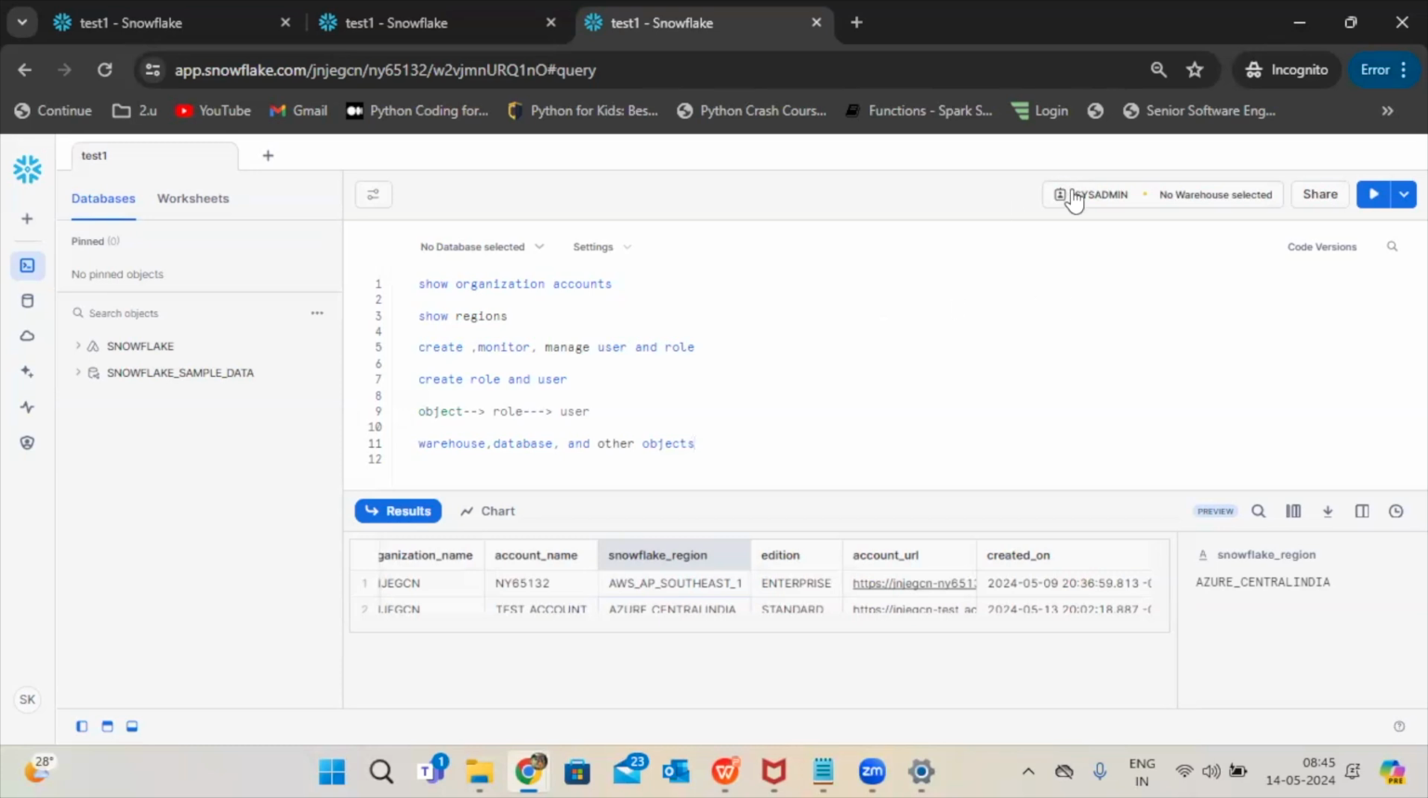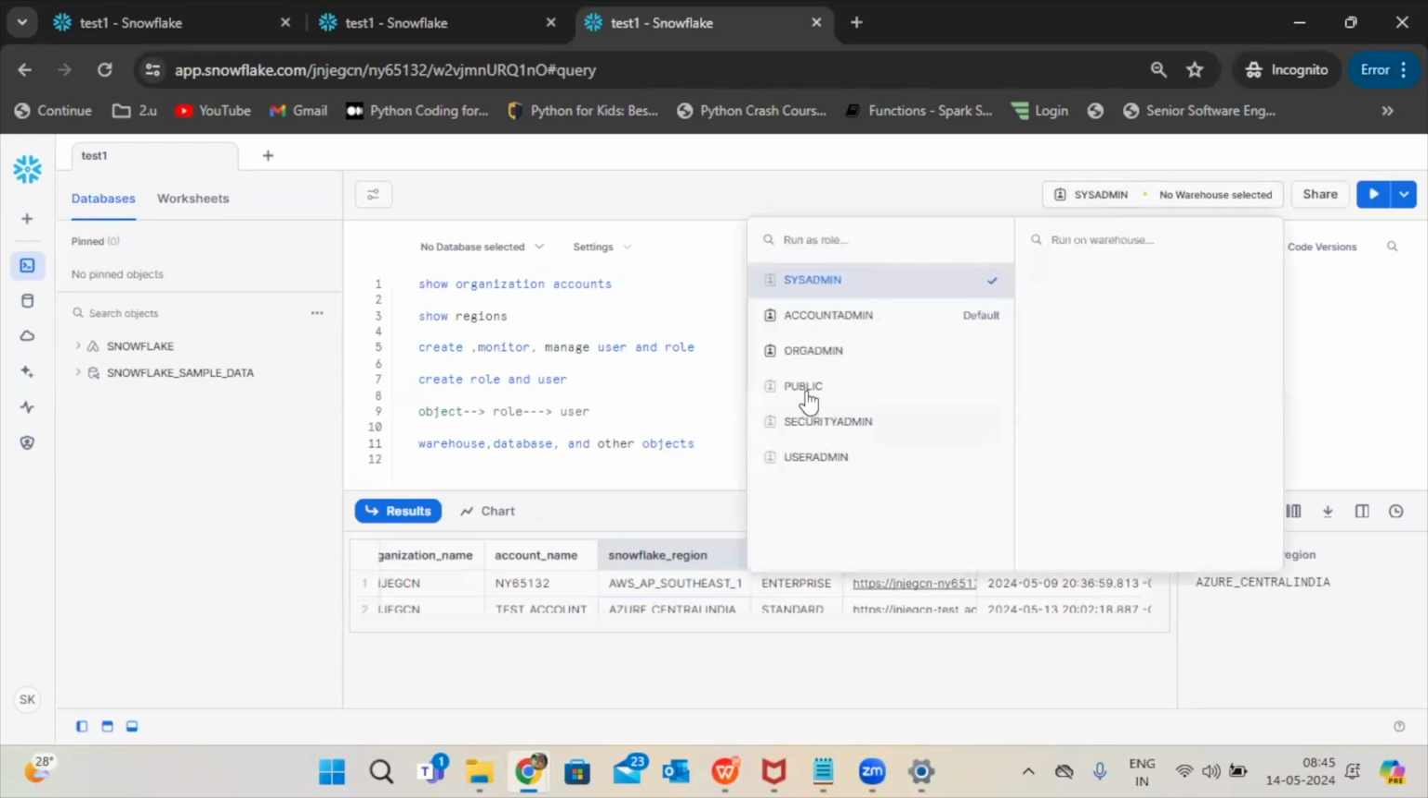Then finally, I have public. Public is generally available for anyone, not only account based. If you create a user, automatically you will have public related access. It's very basic. We can just run basic queries like select star from. It won't have many privileges for high level work. That's the purpose of public.